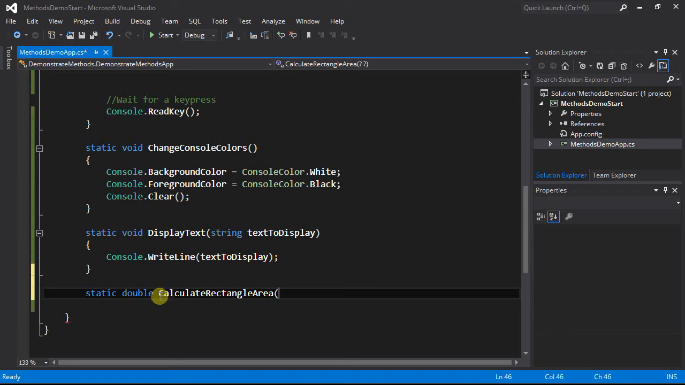And this is a method, so I use Pascal case, capital C, capital R, capital A, and there's a verb in my method. That's the word calculate. And then what do I need in order to calculate a rectangle area? Well, I need a length and I need a width. Only two things I need.